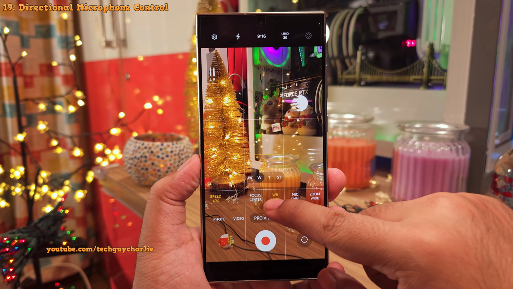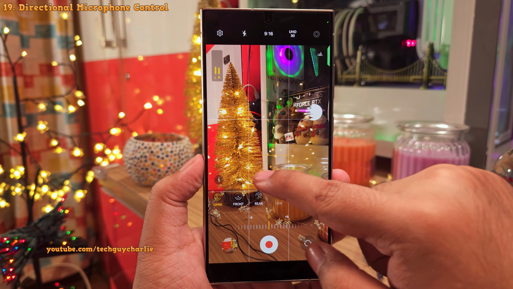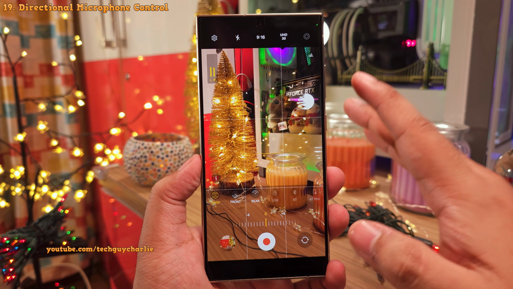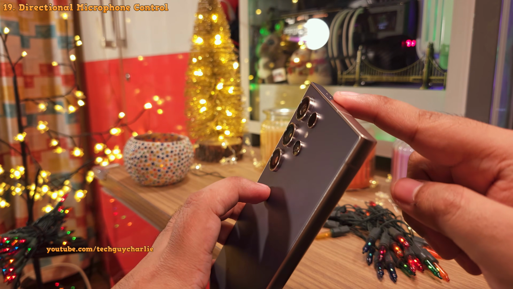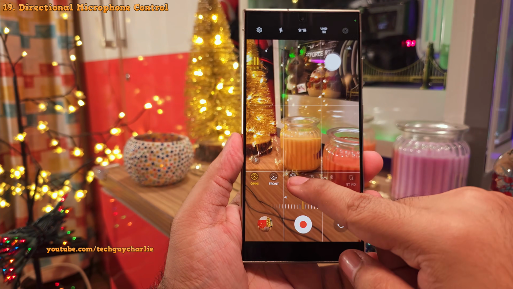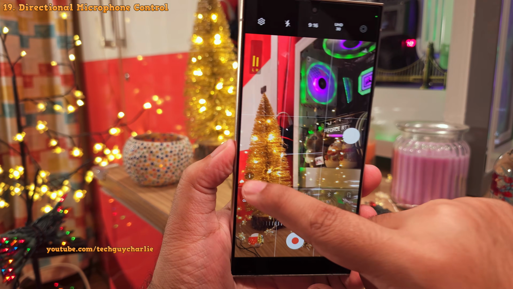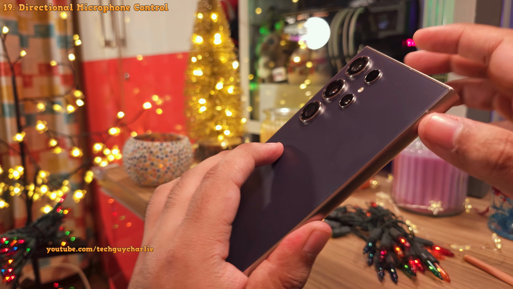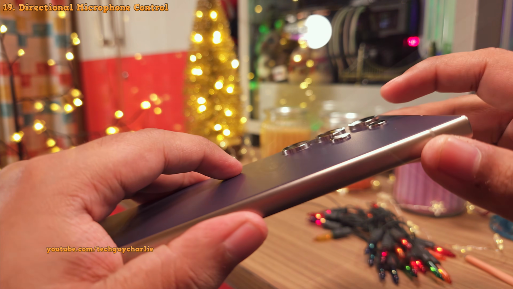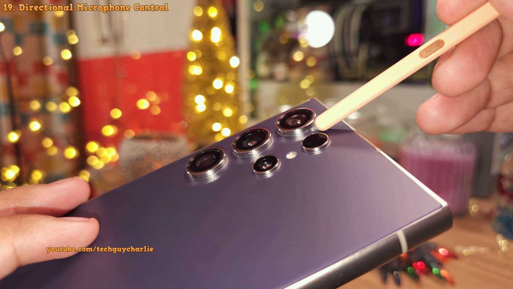Okay, so in the Pro Video, you also get the option of choosing how the microphone captures audio while you're recording videos. Thing is, your Samsung phone has multiple microphones, and using these options, you can take advantage of all of them. So if you select the rear microphone option, the phone will focus on sounds coming towards the back of the phone. So it's going to use the mic that is on the back, and you can actually see it. It's underneath the camera lens.